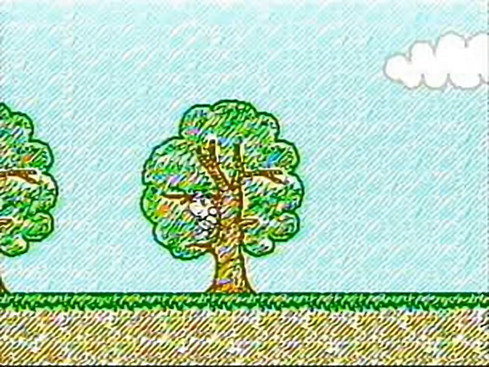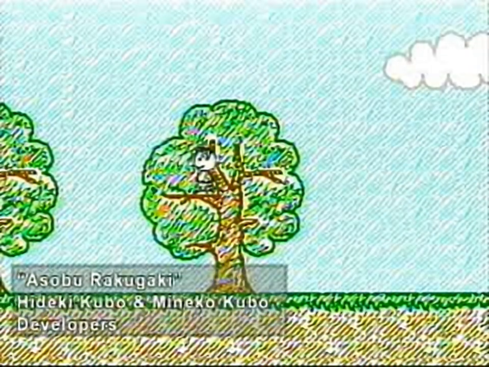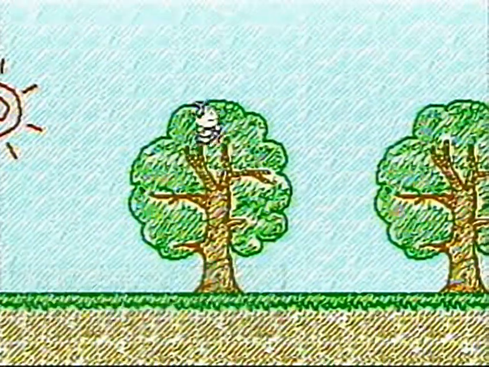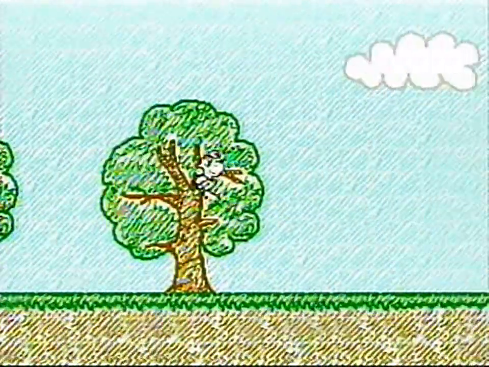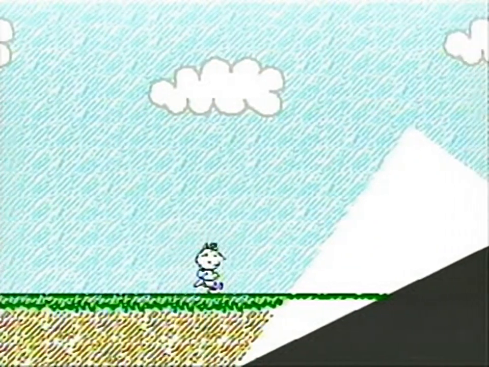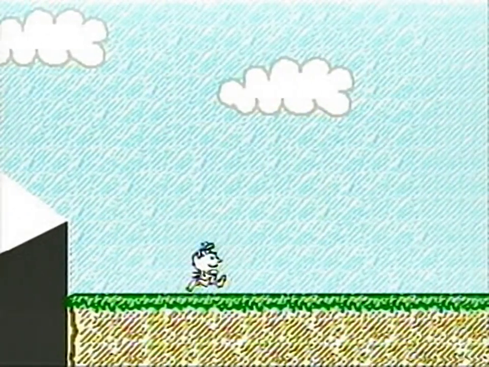The gold prize went to a game called Asobu Rakugaki. Rakugaki means doodled or scribbled and refers to the main character, a boy. You help the boy get free and take him in search of fun, or asobu. Judges like the fact that the boy discovers that too much freedom can be boring. They call it a very untraditional game.